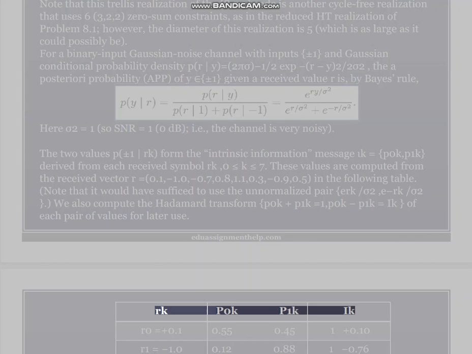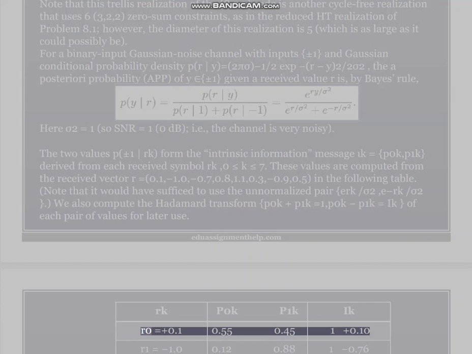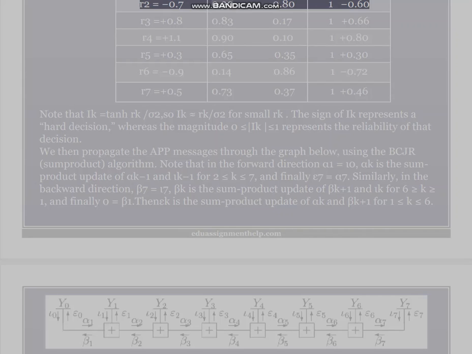rk, p0k, p1k, Ik. r0 = +0.10: 0.55, 0.45, 1, +0.10. r1 = -1.00: 0.12, 0.88, 1, -0.76. r2 = -0.70: 0.20, 0.80, 1, -0.60. r3 = +0.80: 0.83, 0.17, 1, +0.66. r4 = +1.10: 0.90, 0.10, 1, +0.80. r5 = +0.30: 0.65, 0.35, 1, +0.30. r6 = -0.90: 0.14, 0.86, 1, -0.72. r7 = +0.50: 0.73, 0.27, 1, +0.46.